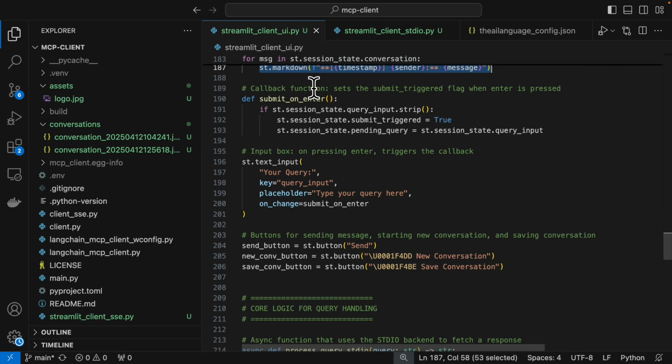Then we have a callback function that sets the submit triggered flag when enter is pressed. So this function is called automatically when the user presses enter in the box. We first check if the input isn't empty. If it's not empty, we set the submit triggered flag equal to true to indicate that a query needs to be processed. And then we copy the text to the pending query so we can use it after Streamlit loads the app again.